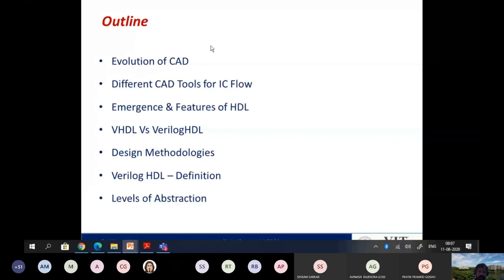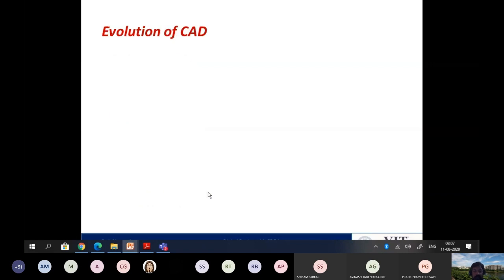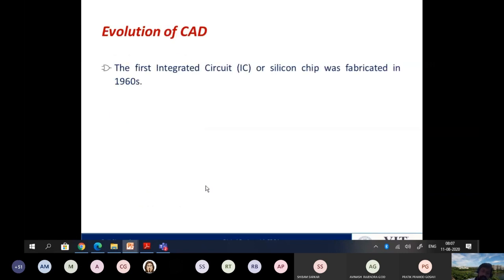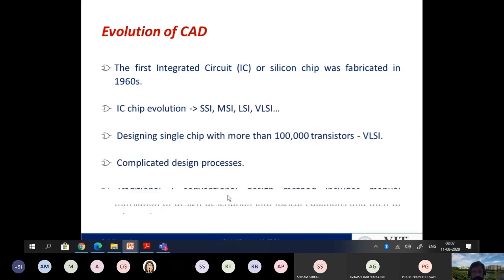We started with the evolution of CAD, the different CAD tools for the IC flow in terms of ASIC, FPGA, and then processor device modeling. And then we saw the emergence and features of HDL, and the difference between VHDL and Verilog. Now we need to understand what those various design methodologies are.